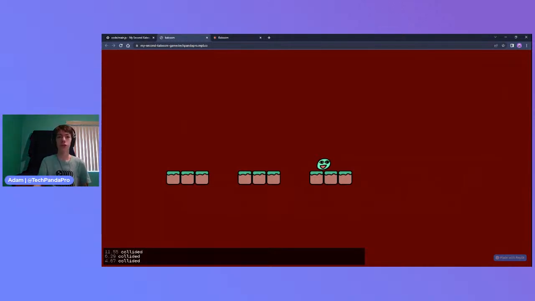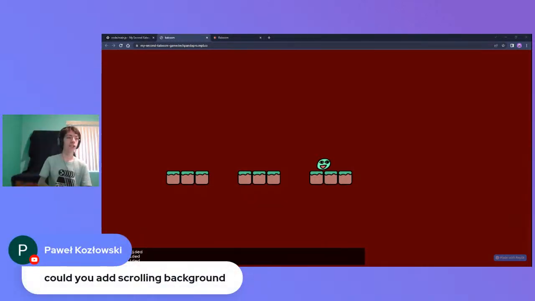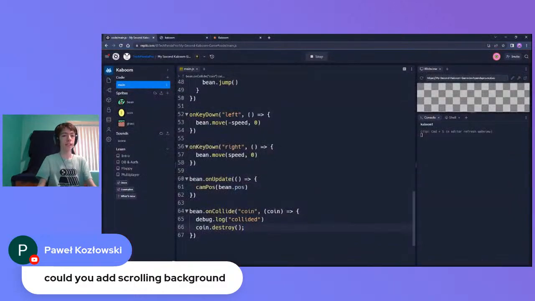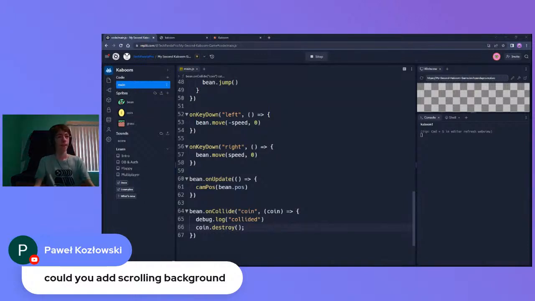Now I want to go to a suggestion we have in the chat to add a scrolling background. I really like that idea, so we're going to implement that. Or at least I'm going to try to.